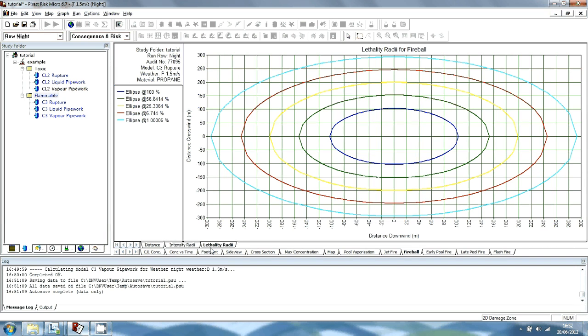The fireball lethality radii graph shows the results for a range of lethality levels between 100% and 1%, which is different from the jet fire lethality radii graphs, which only show results for a single lethality level for the 2 pipework releases. This difference illustrates an important aspect of the way that graphs work in the program.